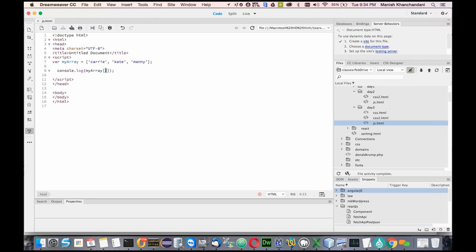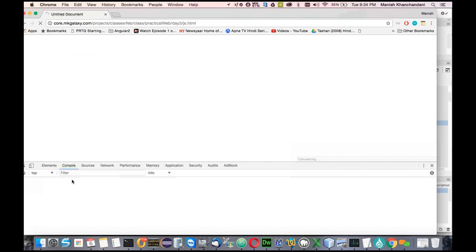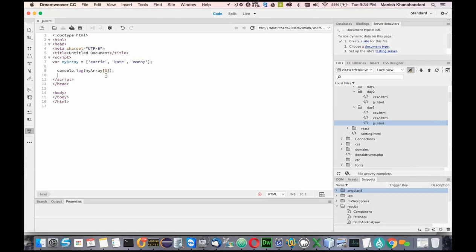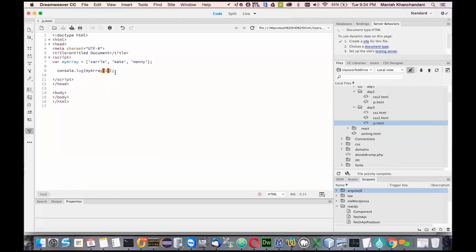If I want to display Carrie, what will I say? myArray of 0. If I say myArray of 0 and refresh the page, you will see Carrie. What will you put if you want to show Kate? 1. Correct. If I put myArray 1, I will be able to see Kate. Because internally, this is the position 0, this is the position 1, this is the position 2. An array always creates positions internally starting with 0. That's the reason an array works like this. It starts with 0, 1, 2, 3 and so on.